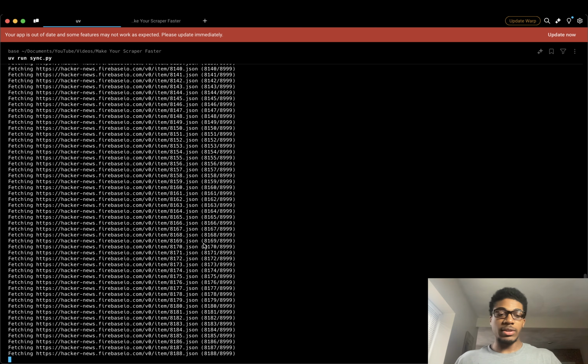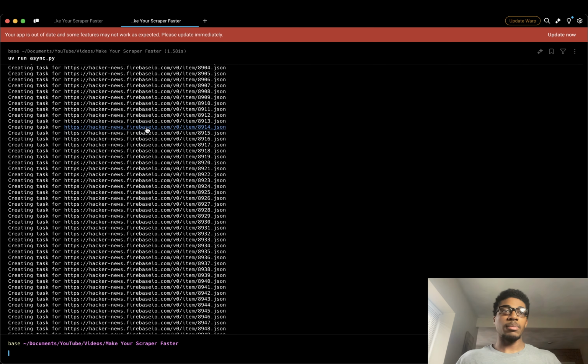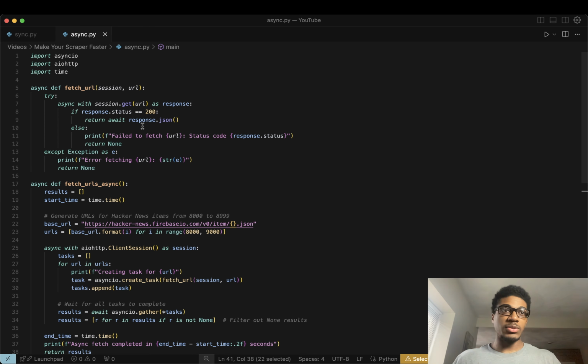I'm not going to let it run and finish. I think you guys get the example. So if you're writing request-based code, I highly recommend, if you can, to make it asynchronous. There are many different libraries to do that. You can use asyncio or HTTPX. There's a few different libraries. See which one works best for you. Highly recommend looking at that.